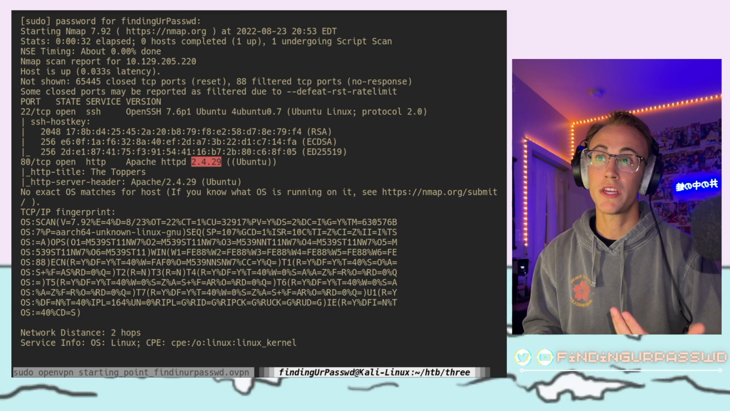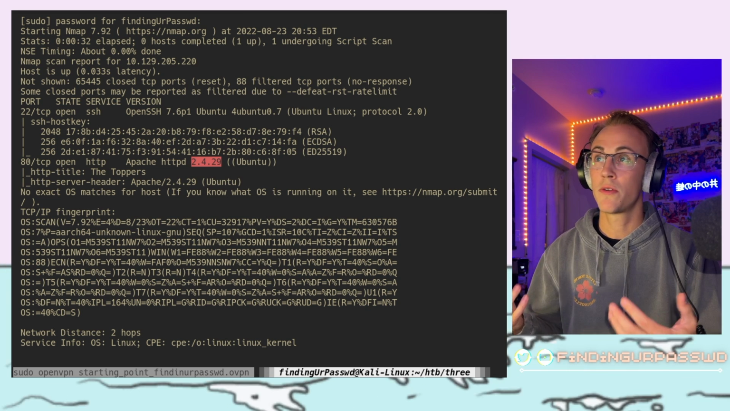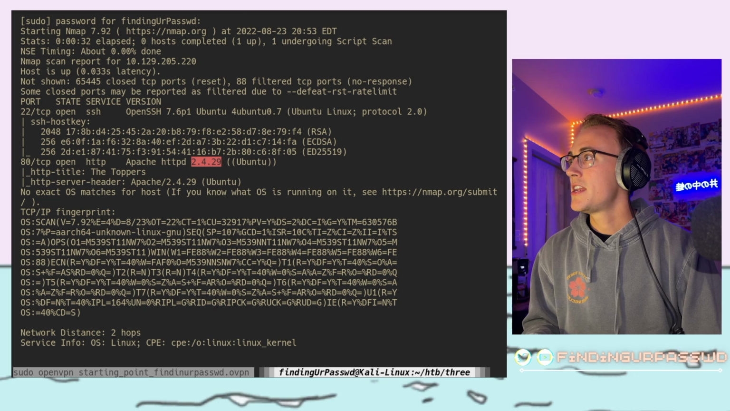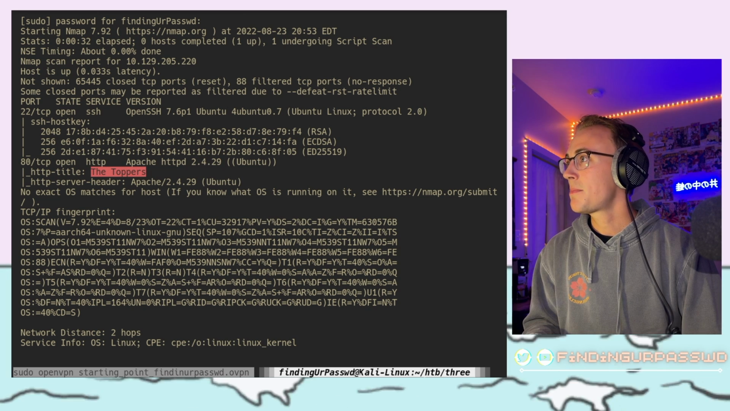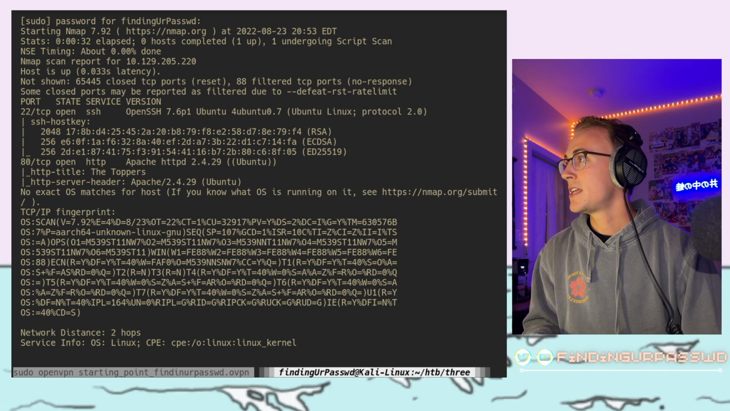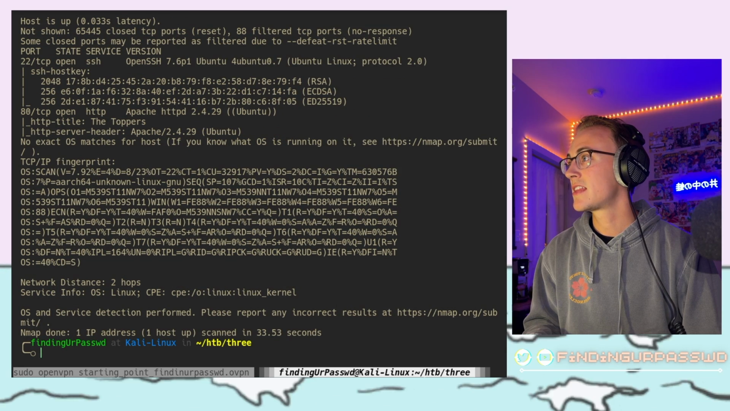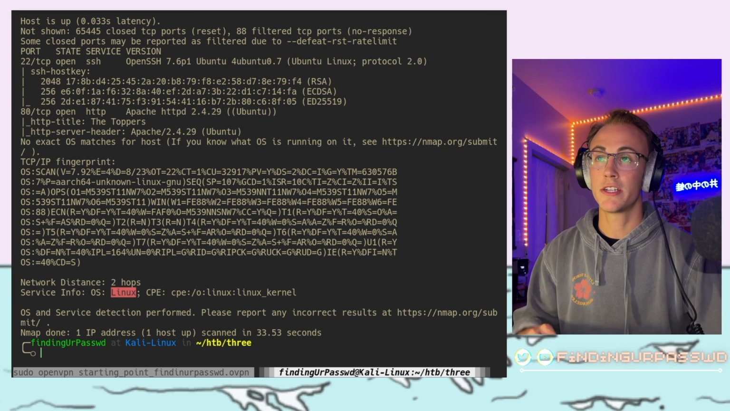You never know if you'll need it, if we need to research vulnerabilities associated with that version number or not. Next, you'll see we have the name the toppers on the website, and it doesn't look like we get a ton else other than the fact that it thinks it's running Linux, which is good to know.